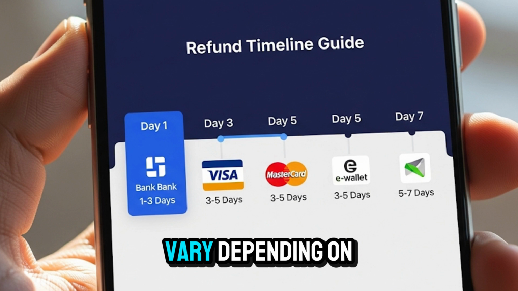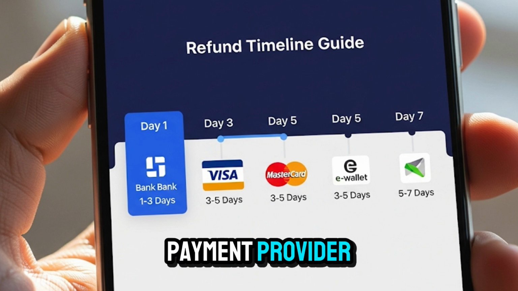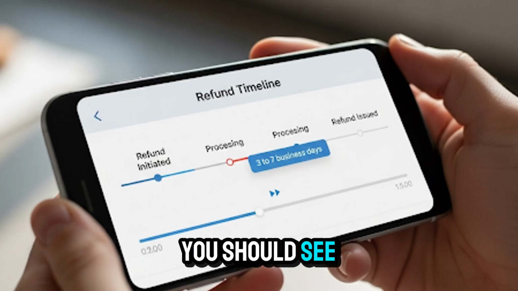Refund times may vary depending on your bank or payment provider. In most cases, you should see the refund within 3 to 7 business days.